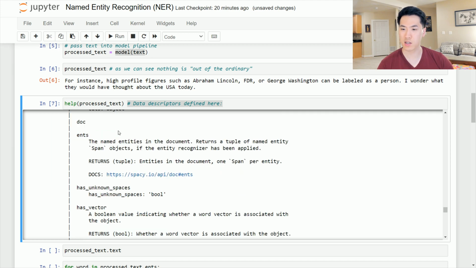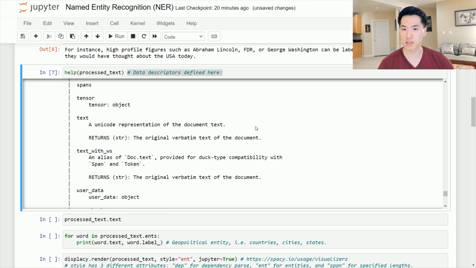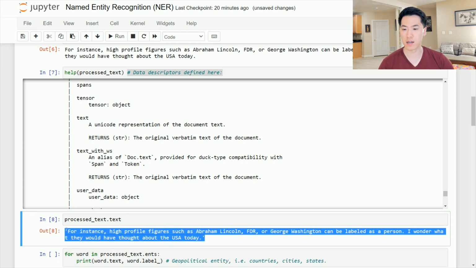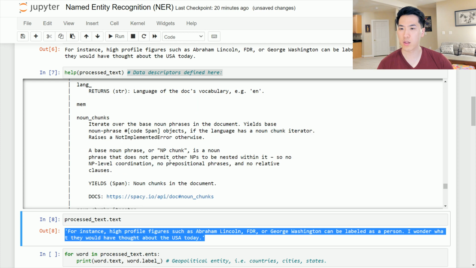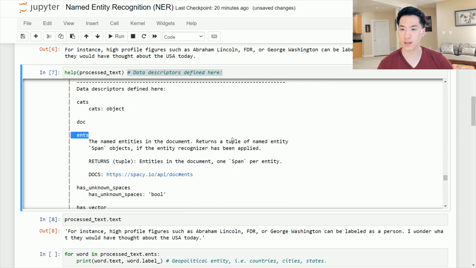This in general helps us point out what type of values are associated with our processed text. If we were to scroll down and see text, returning it as a string, we can just call it by text. So processed text.text, and voila, we have it as a string. And one other value that I'll be using is something called the entity, and that is pretty much the focus of this video.